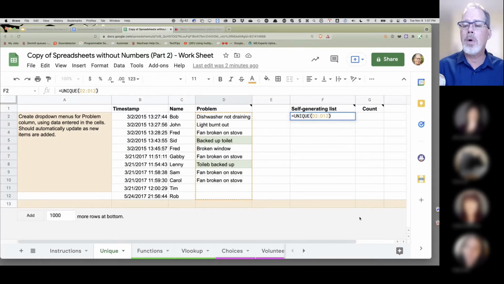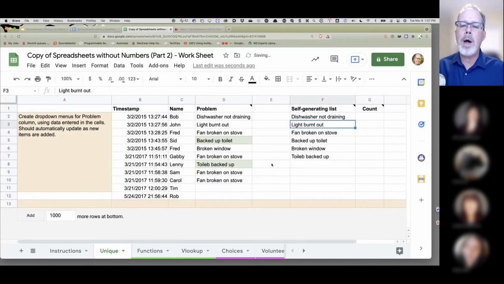So D2 through D12. What it's going to do is give me one of these over here. Dishwasher, bang. Light, bang. Fan broke, bang. Backed up toilet, bang. Broken window, bang. Fan broken window, well, we already have one. Toilet backed up, except it's spelled wrong. Fan on stove, fan on stove. So I'm only getting one.